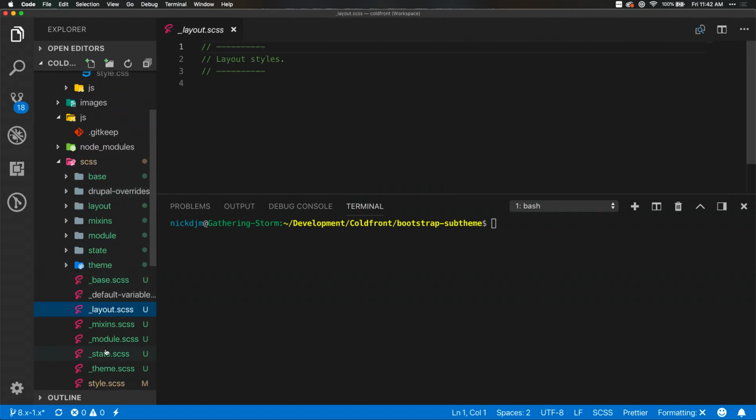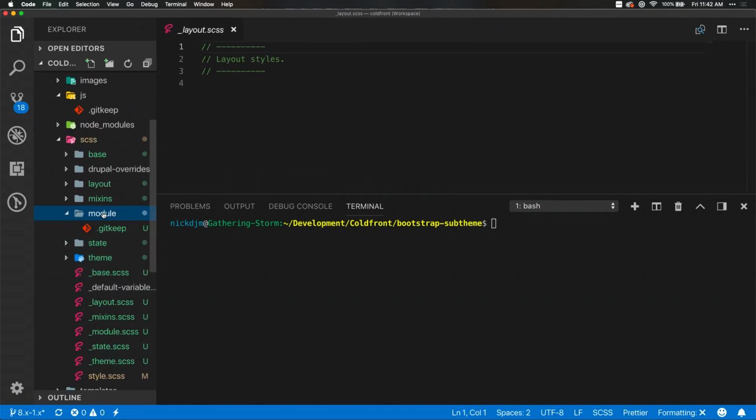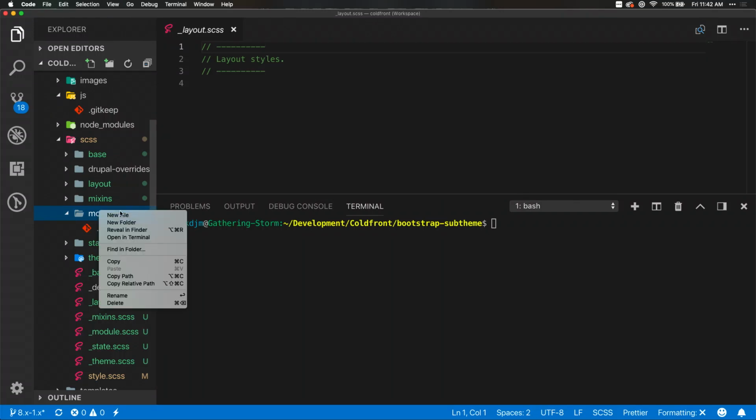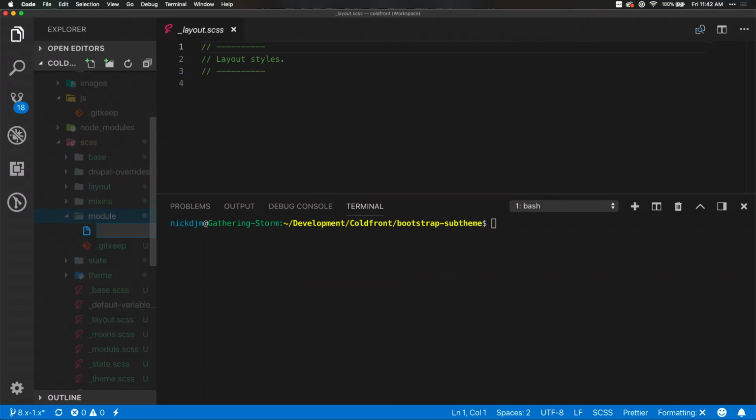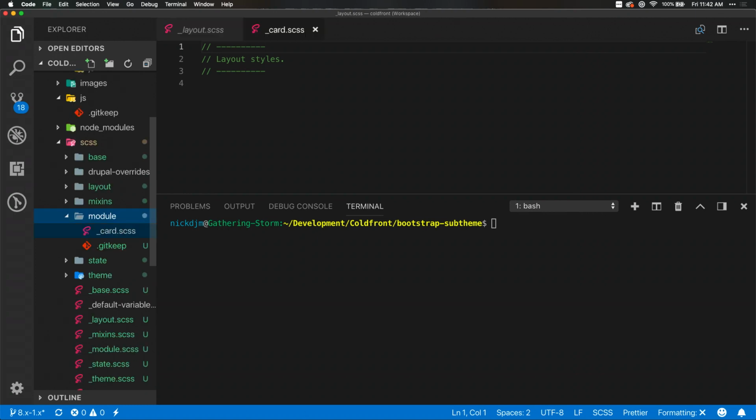Okay, let's say we have a new module. This is our template, so it doesn't have a whole lot of stuff to it.